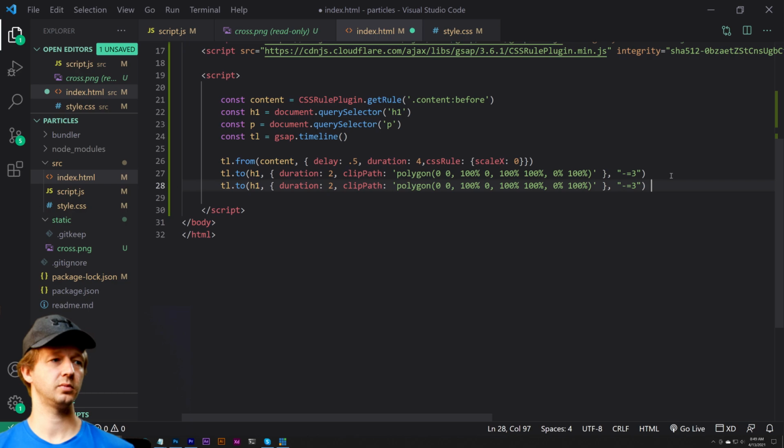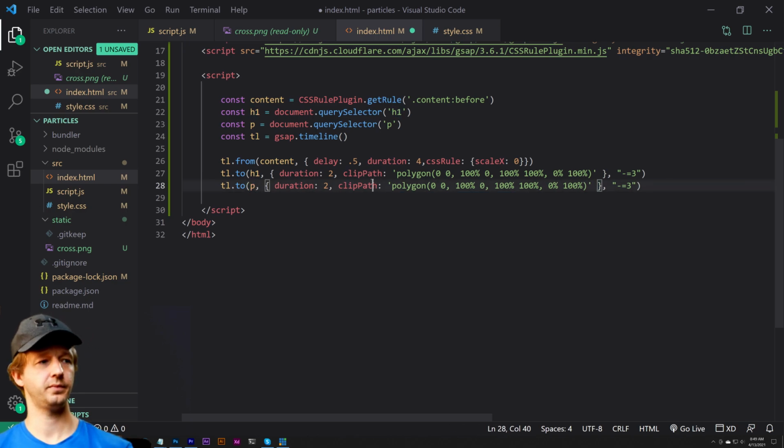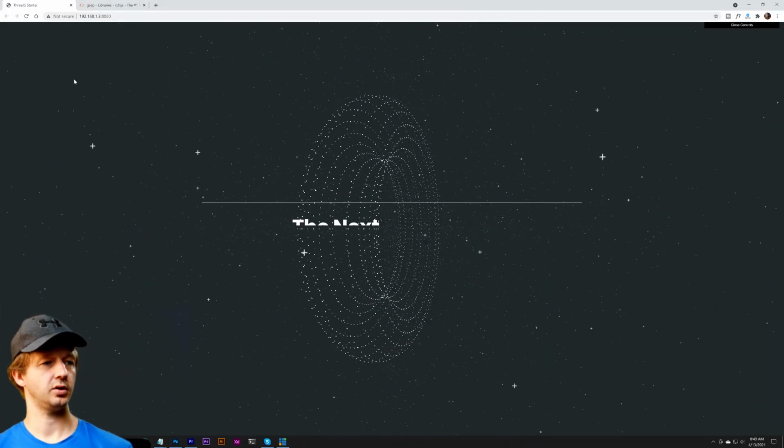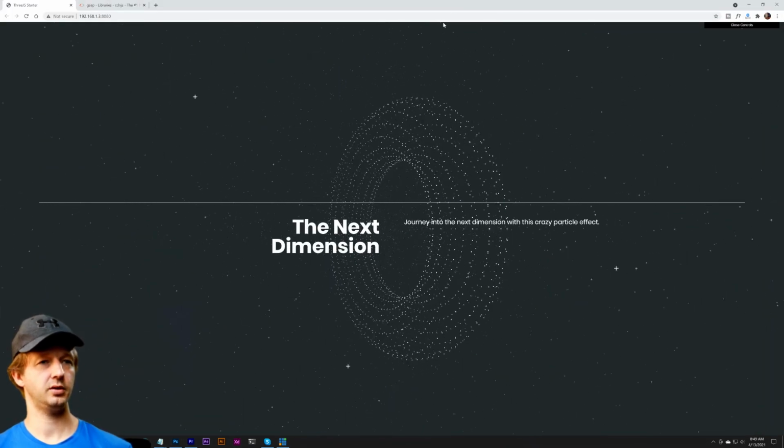Now we're going to take this, change this to a paragraph. This is going to be a duration of 4 seconds. The clip path is the same, and this will just be an offset of only 2 seconds compared to 3. So now we'll see them both come in.